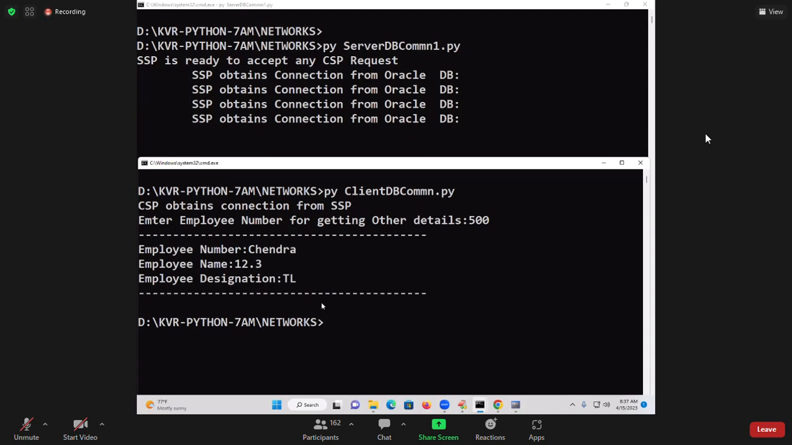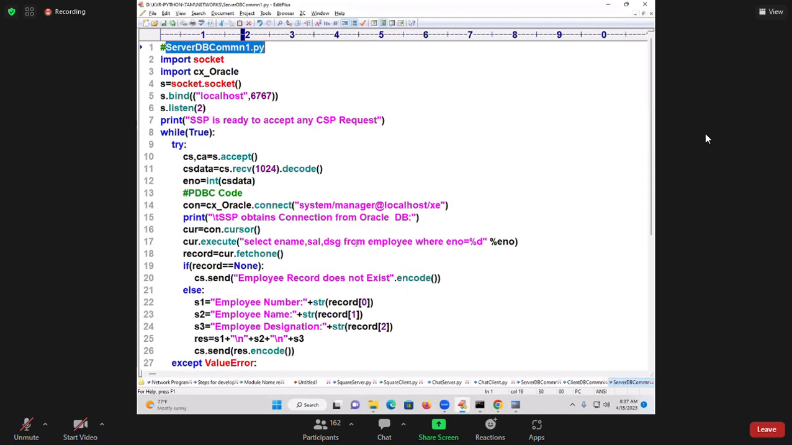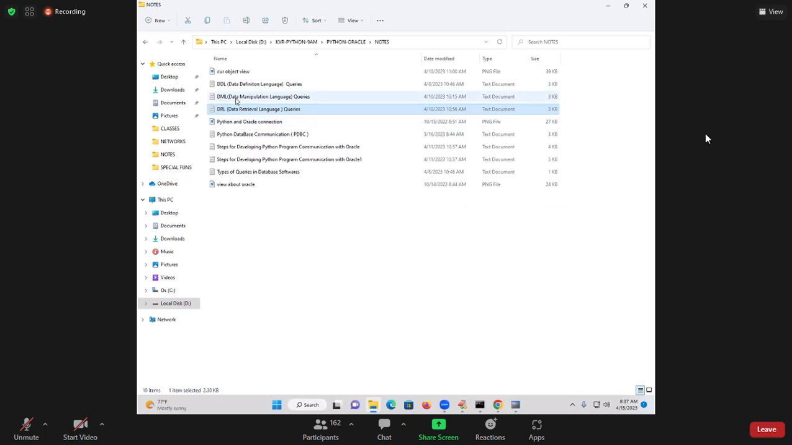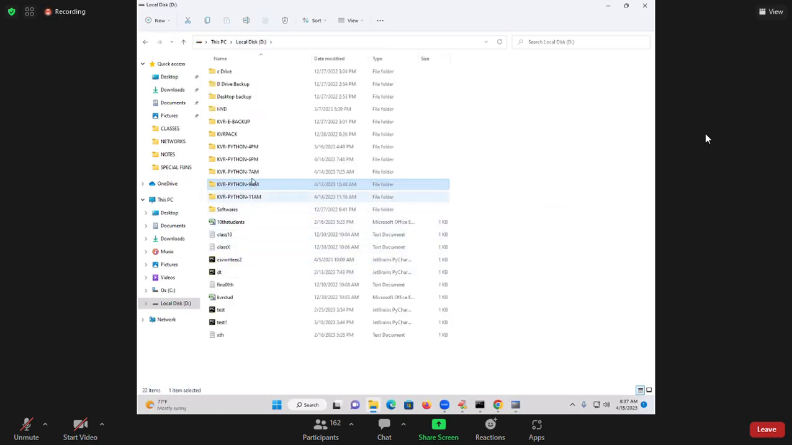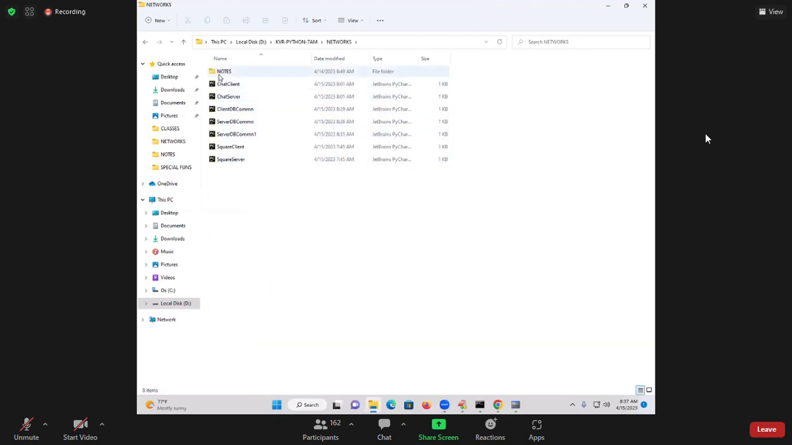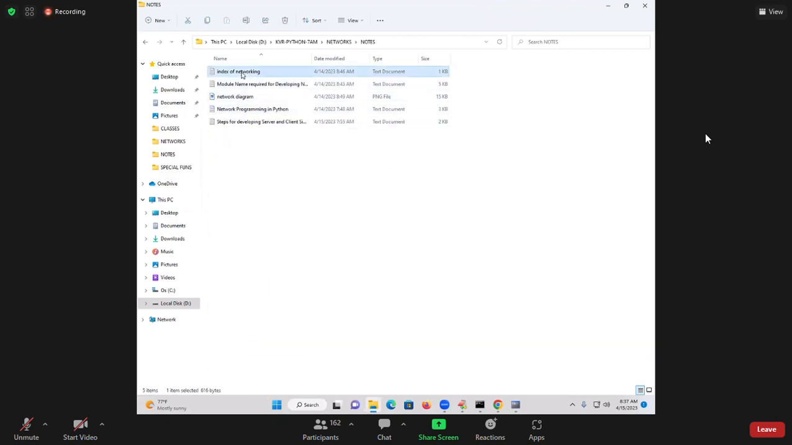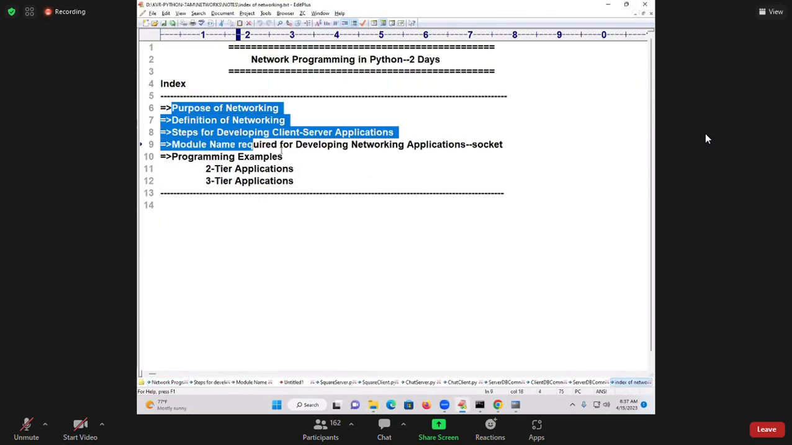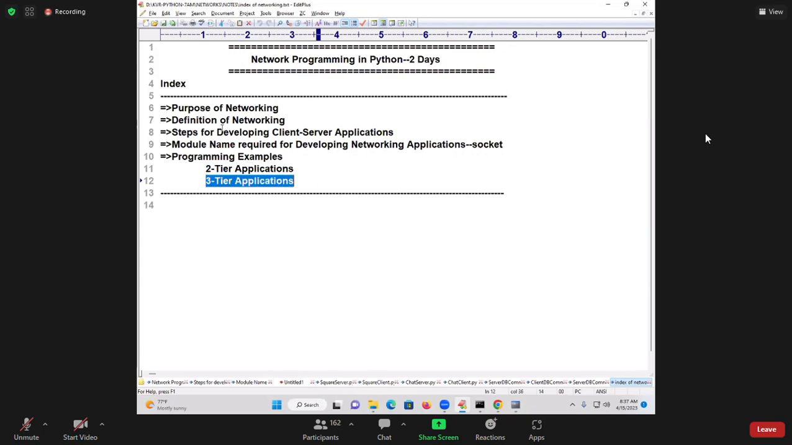Okay, students. This is what I want to tell you. 3-tier application, so three varieties of examples. This is called networking explanation, I said. If we go to the place, 7 AM, networking, if I open the index, here are all the things: 2-tier application, 3-tier application. This is a topic of network programming, yesterday and today.